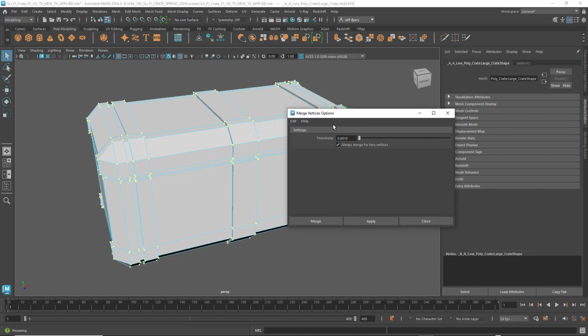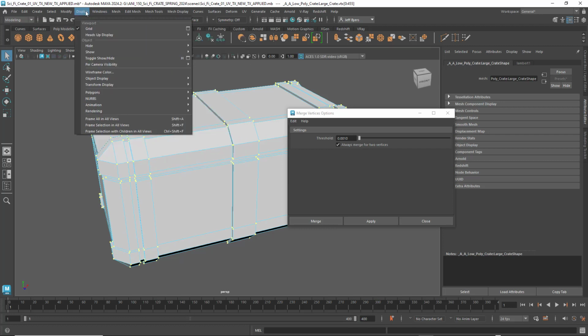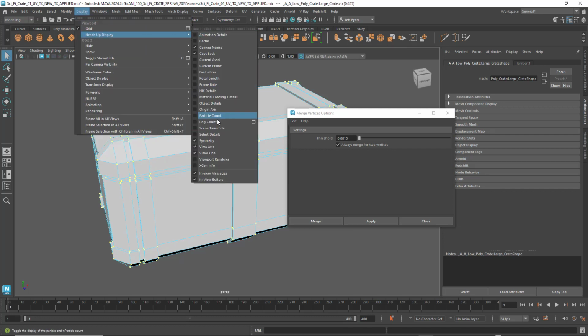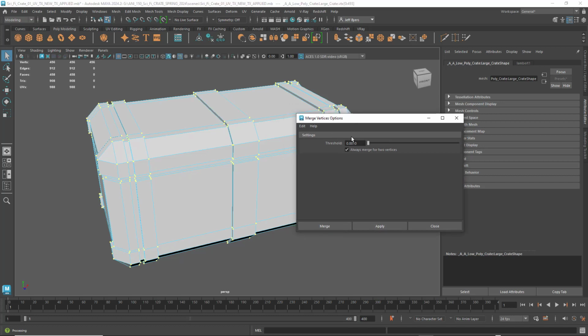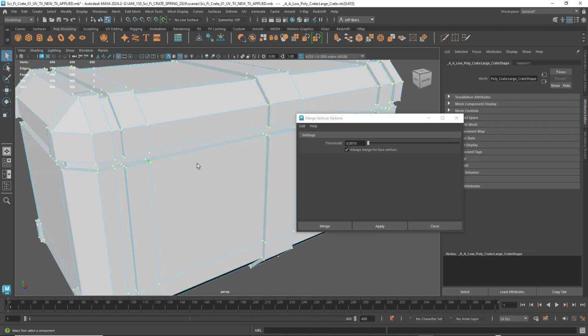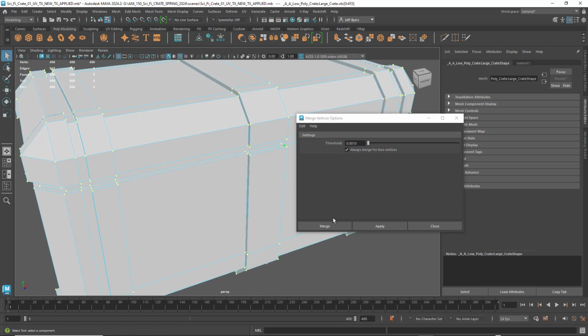And then merge. Now before I merge, I'm probably going to want to go to Windows or Display, Heads Up Display, and go to Poly Count. Okay. Now this is going to give me the poly count of all the vertices I have, 456. So if I have double vertices on top of each other, this will merge them down together within the threshold of 0.001. Okay, so if they're on top of each other, they'll be taken care of. And I'm going to watch that number, 456.